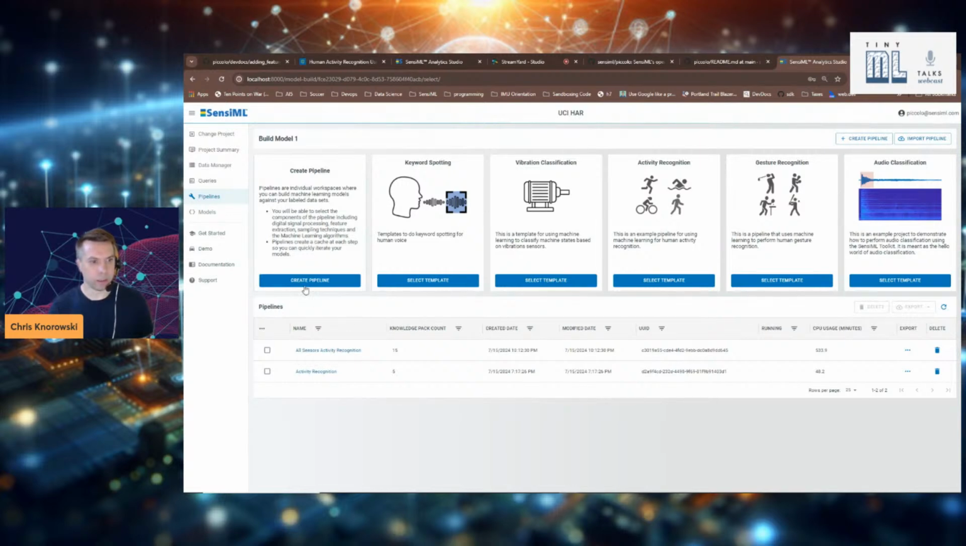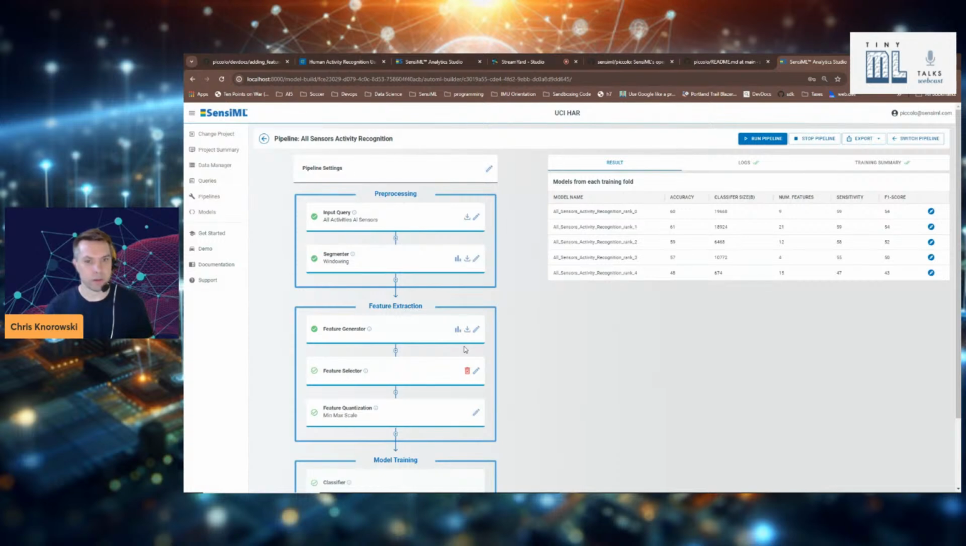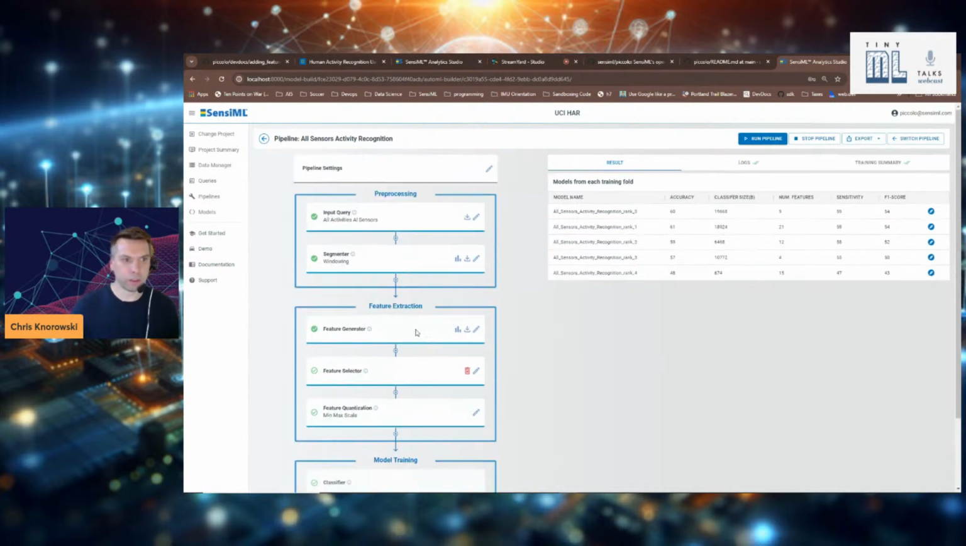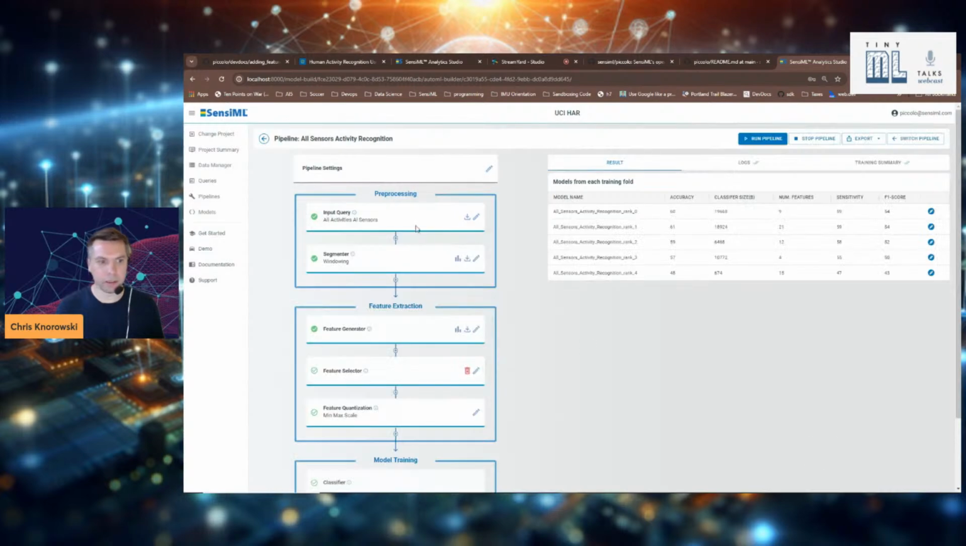And then if I want to create a pipeline, I can come in here. This is a pipeline I already created. Basically, it gives you your pre-processing steps, your feature extraction steps, and your model training steps, just like we were talking about previously in the presentation. These are all of the steps that you need to build an inferencing engine. You can also add different steps in between. So if I wanted to put in a sensor transform or a sensor filter, different pre-processing steps, there's augmentation built in, you can add that there.